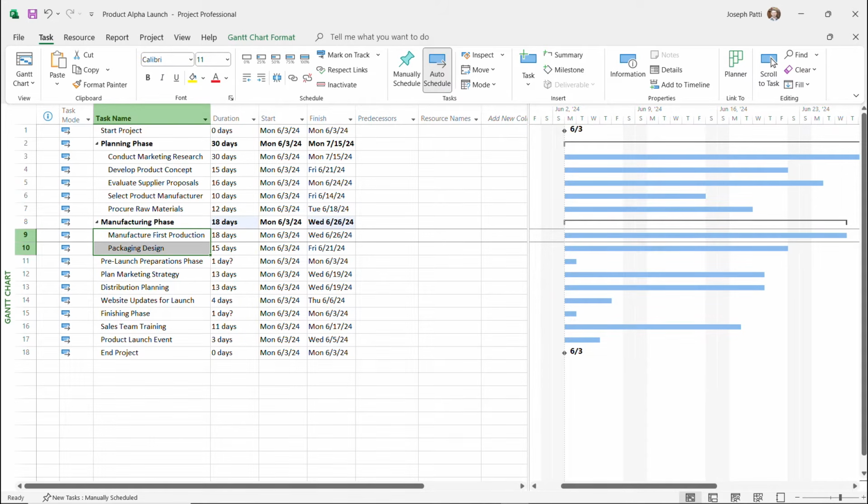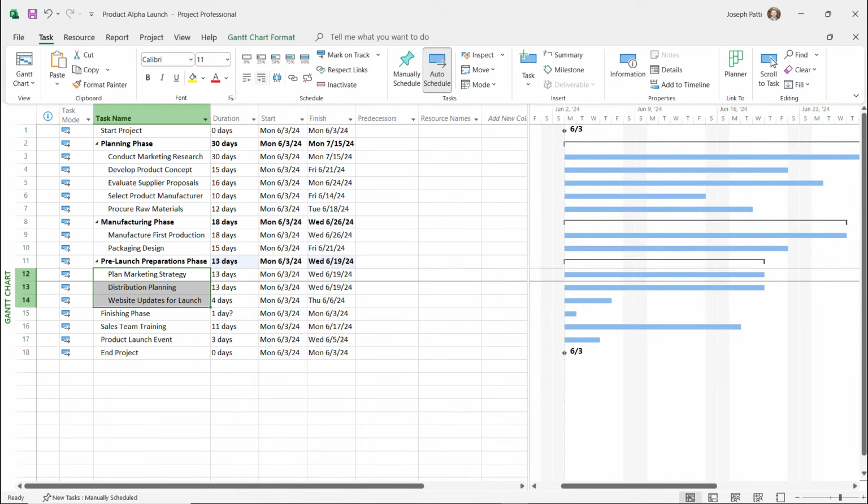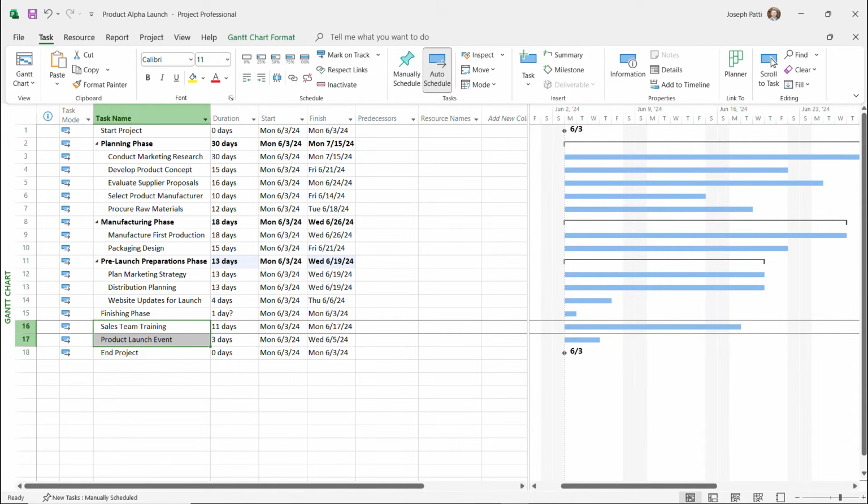Pre-launch preparation phase, let's select all the subtasks and indent. And then last but not least, the sales and the product launch, let's indent. We don't really need to do anything with the milestone tasks. Those are just milestones for now.